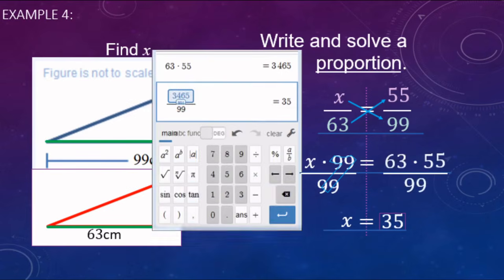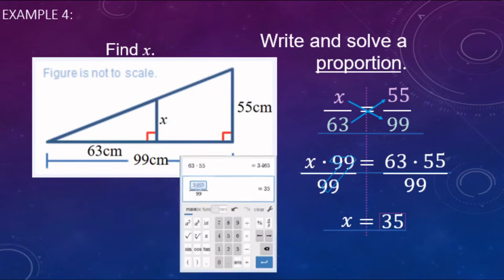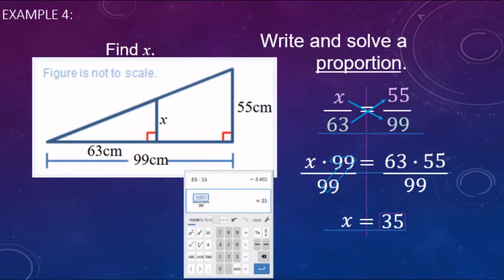Now, again, just like the last one, if you need a calculator, go ahead and pull one out and use that as well. And that's all there is to it when you're solving using proportional type ideas with these similar triangles.